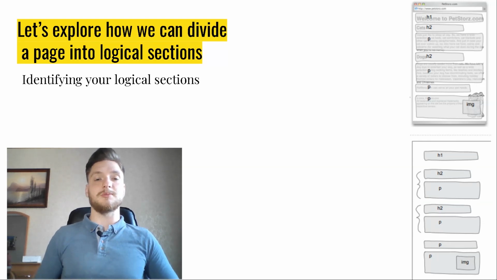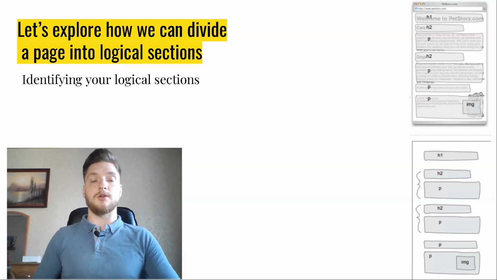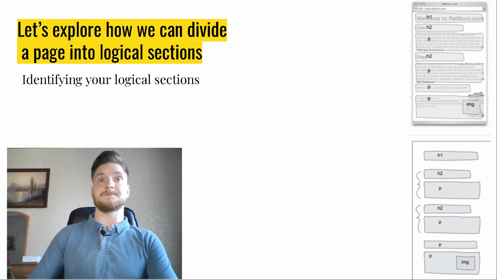This is a pretty normal looking page, lots of headings, paragraphs and an image in there, but by just focusing on the structure of the page, you can't really tell a whole lot about the page. What elements make up the header? Is there a footer on the page? What are the content areas? Defining your logical sections.